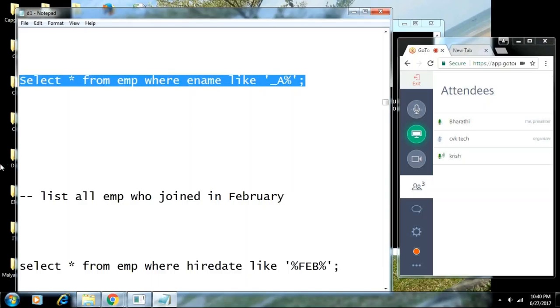Select employee from where name is like, okay. Underscore only replaces one character. List all employees whose name has A as the second character. The first character we are not worried about, so we ignore it. Second character should be A, and the third character onwards can be anything. So it can be underscore, A, percentage.